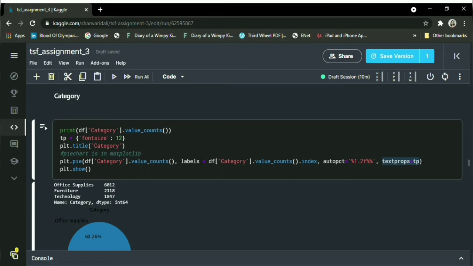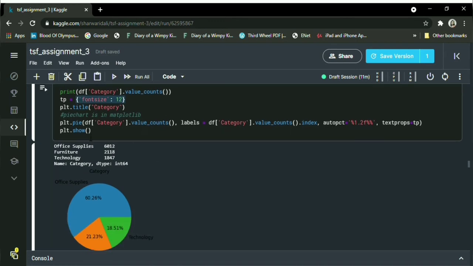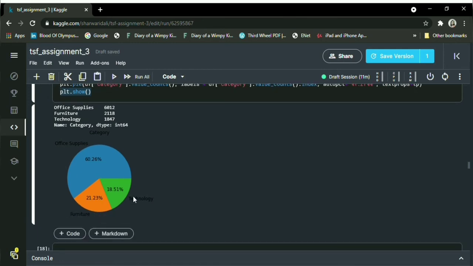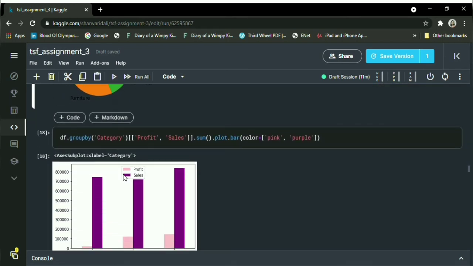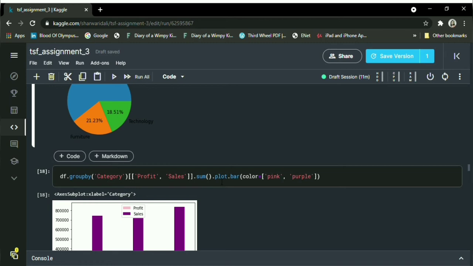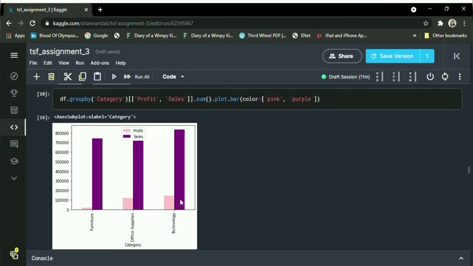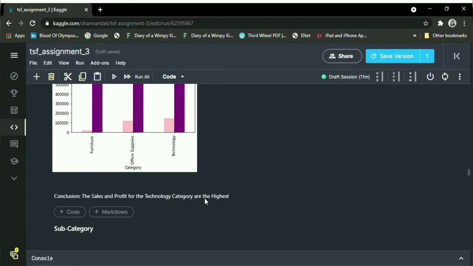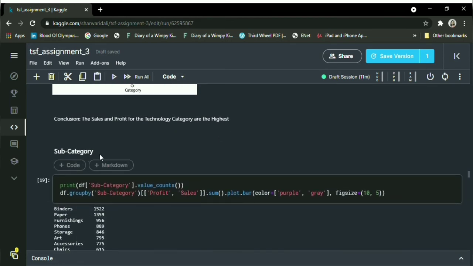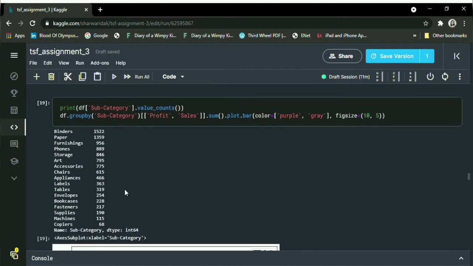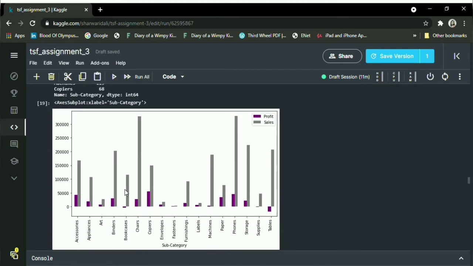Now similarly to ship mode, we group category with profit and sales and plot a bar graph. In conclusion, we can see we earn high profits in the technology category. Then we similarly explore the subcategory. Here we also plot a horizontal bar graph using the barh function, where y is subcategory and x is profits gained in those categories. From this, we can conclude that copiers give the most profit.